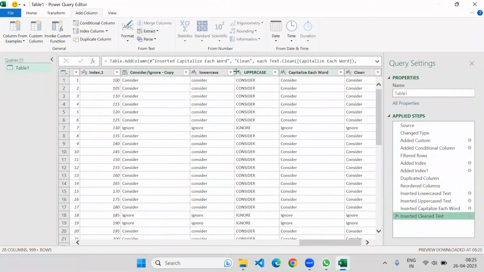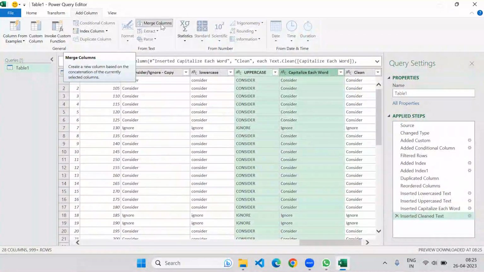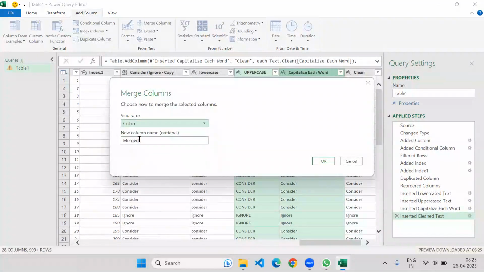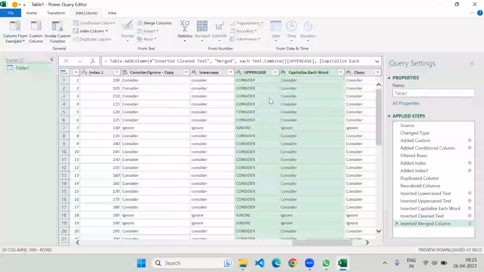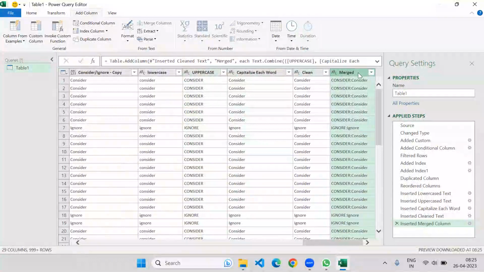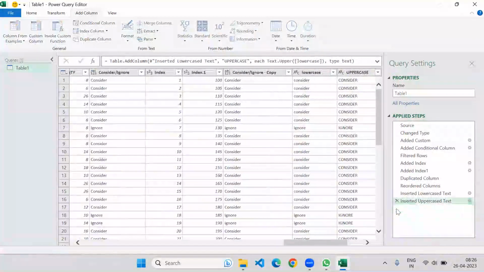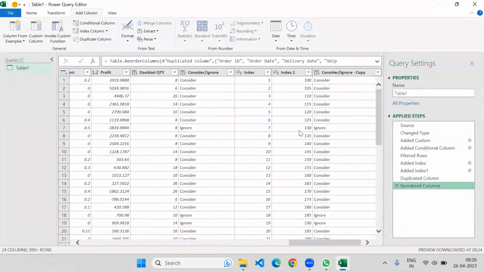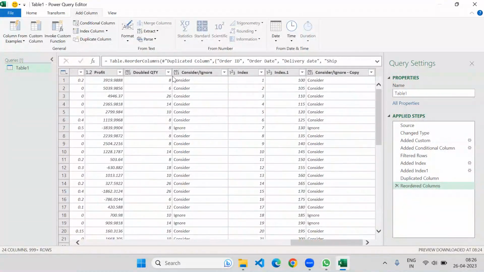Then if you have selected multiple columns, you are able to merge those columns into a single column. For the separator, you have to say colon, and I will name it merged. So those columns will be converted into a single column. If you go here and here, these two columns are converted here. Okay, so this is how we can add columns. We can cancel any of the steps, inserted uppercase, inserted lowercase. This is how it works.